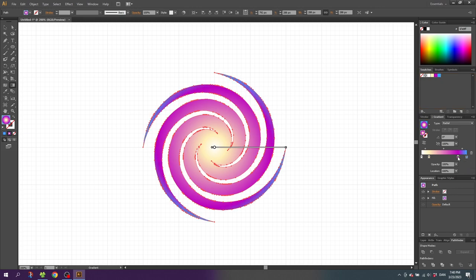Now drag the purple slider into the middle. Drag the blue color a little bit out. And drag this white slider right here a little bit to the right. Now we simply need to rotate this galaxy as well.